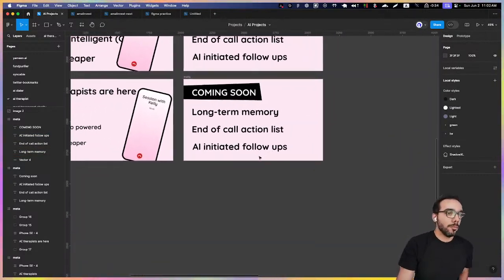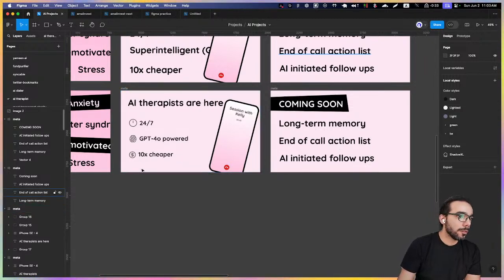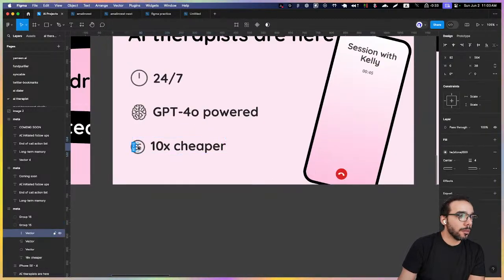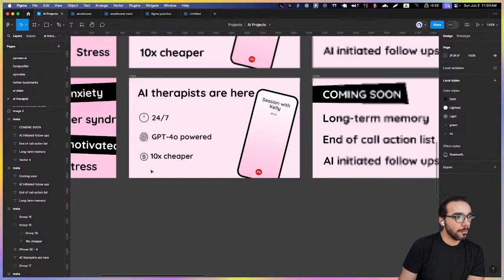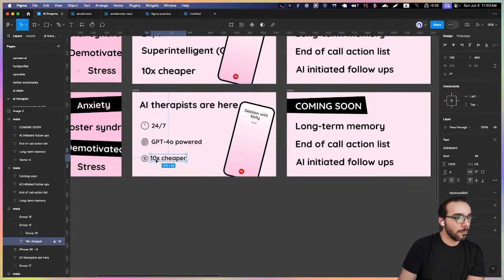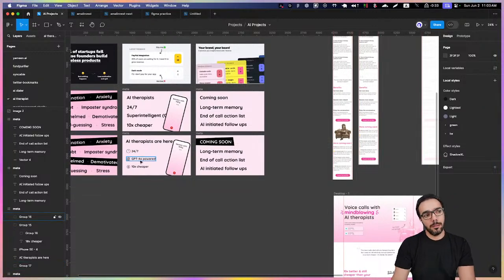Yeah, I mean, long-term memory, end of call action list. Is there a way to visualize this? I'm just thinking, how would you visualize it? Maybe you can use these icons, but man, I don't like how they look. I don't like that at all, actually.